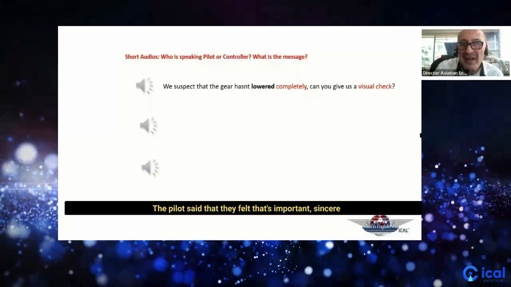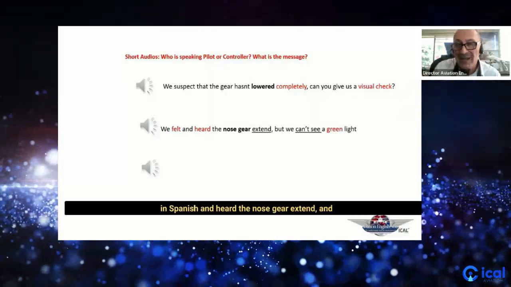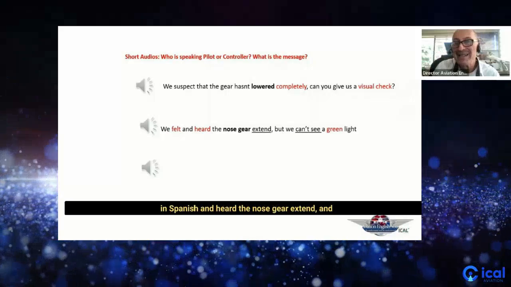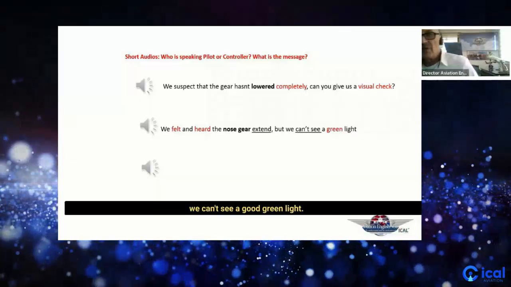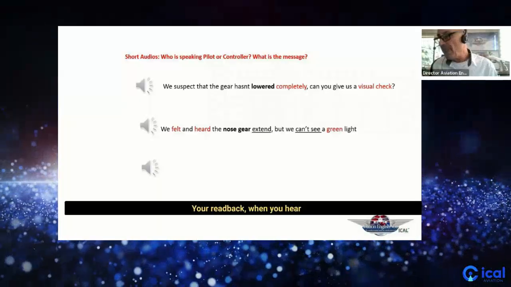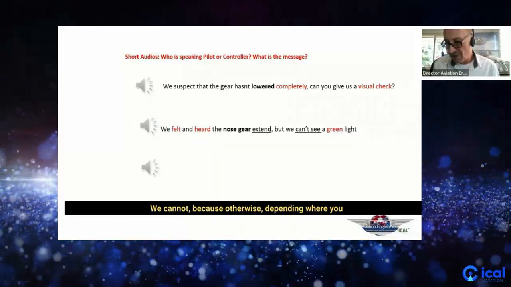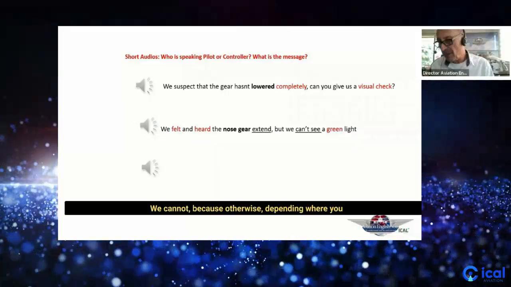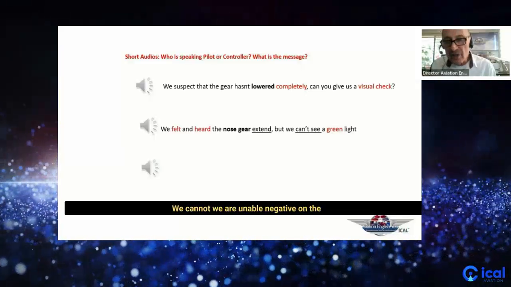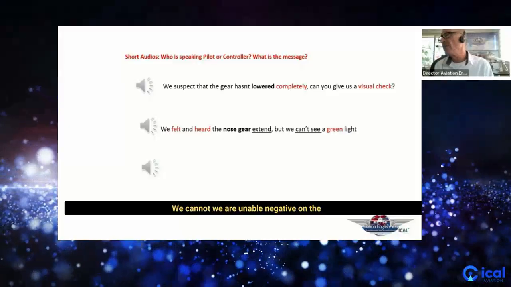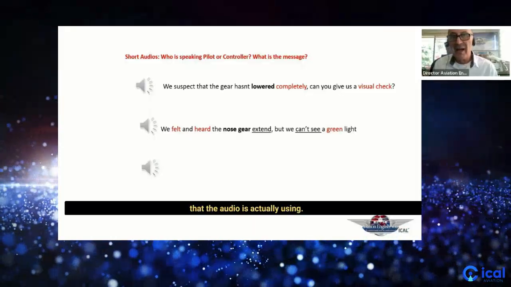The pilot said that they felt, that's important, sentir in Spanish, and heard the nose gear extend. And now we're using a contraction to complicate it, but we can't see a green light. Your read back when you hear a contraction should be clearer: we cannot, because otherwise, depending where you are in the world on your pronunciation, it might not be clear. We cannot. We are unable. Negative on the green light is better than can't, the contraction that the audio is actually using.